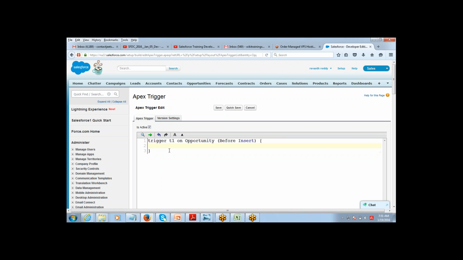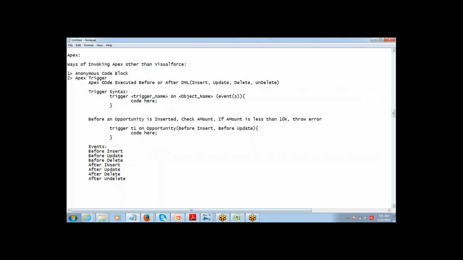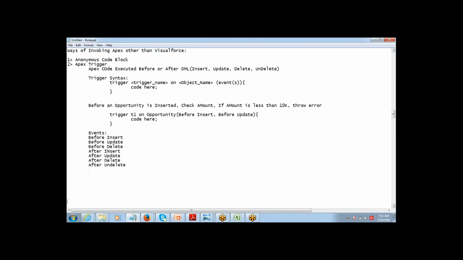Okay, so this line defines the name of the trigger, on which object your trigger is going to work, and what is the event, when exactly you want the code to get executed. Now what code needs to be executed, that's something which you should write in line number 2. Okay, so now let's come back to this. Now let's see what is the code that we have to write into it.